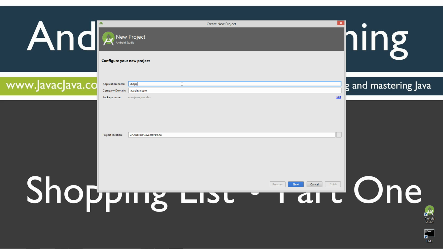Now we want to call this one Shopping List, because I was thinking about it, and we might want to have multiple shopping lists in the same app. One for Home Depot, one for the grocery store, one for the mall, and so forth, right? Company domain, I'm changing mine to javacjava.com. So if you have a domain, just put in your domain there. If you don't, just put in, for example, your name, no spaces, and .com, like danielross.com if I didn't have that. But don't use javacjava.com, because basically this will create the package name for you based on com and then your URL and then .shoppinglist, which is the name of the application there.